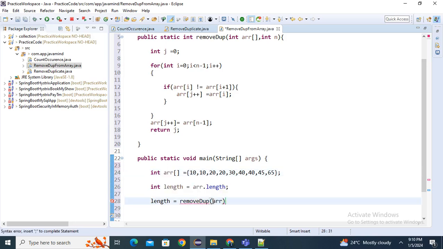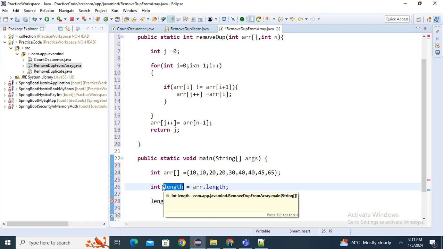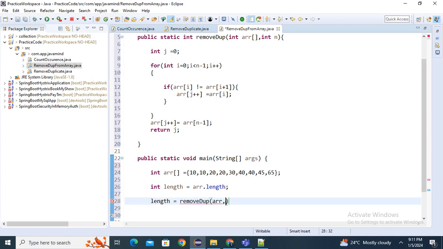You only need to concentrate. Then length also needs to be passed. Already I mentioned int n, so length is there. Or you can mention length, which is understandable. That's why I'm giving the name length, and put length here. So you can put length here. Okay, you have given length. So come here.